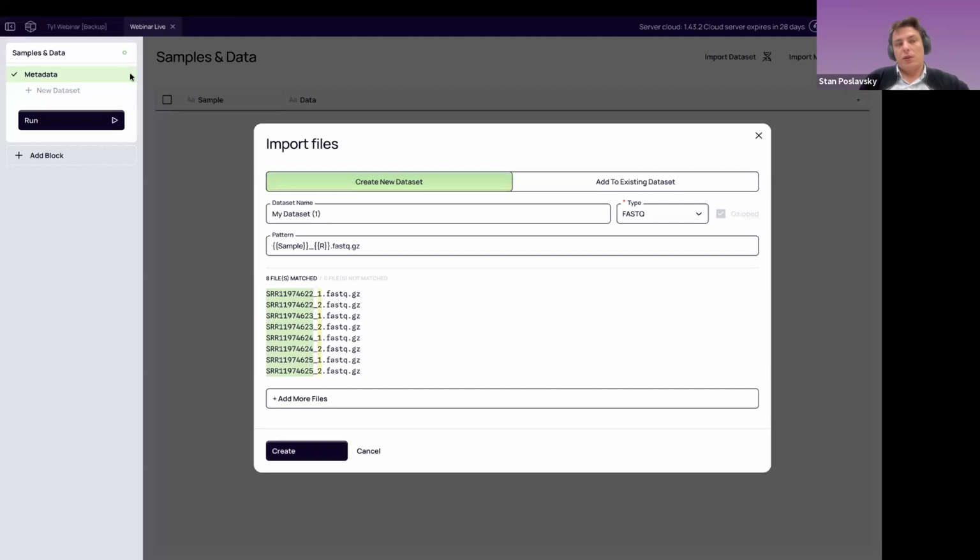By the way, you already noticed that on the left, we have a side panel where we have those blocks. We call them blocks. They are like biological applications designed for various biological needs. And the first one, samples and data, is the place where we are defining the data and ingesting the data into the project. So in our case, it's FASTQ files. Let's call this dataset VHH.